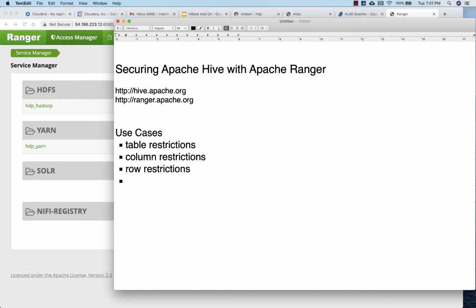And once we've done that, why don't we also try to do some data masking? See if we can make the data in particular columns unreadable, mask them out. We'll show you that. And lastly, let's try to do some tag-based restrictions. So we'll see what I mean by that.